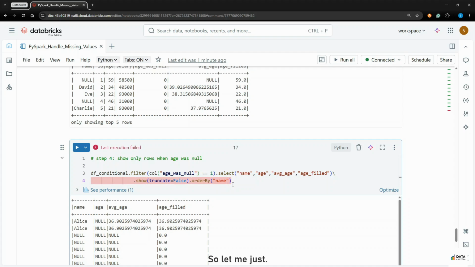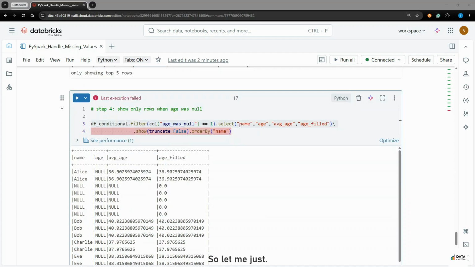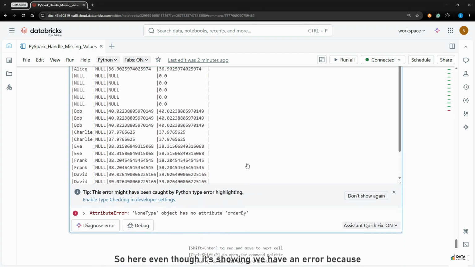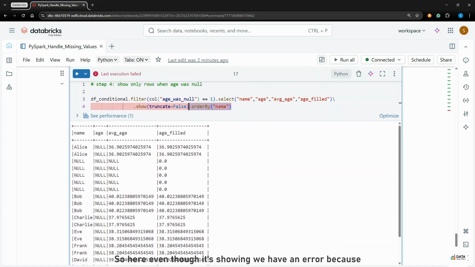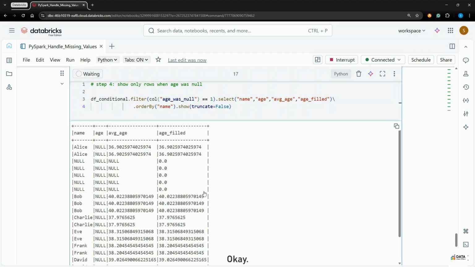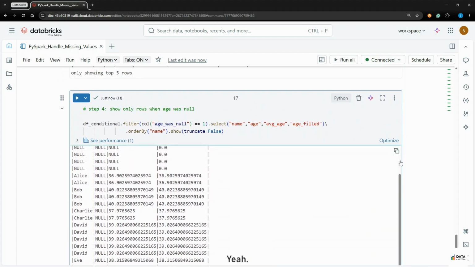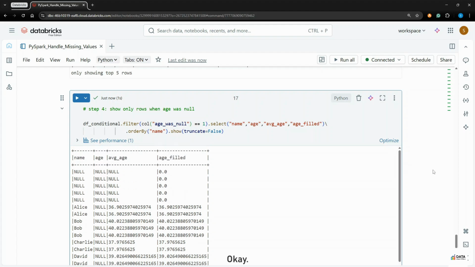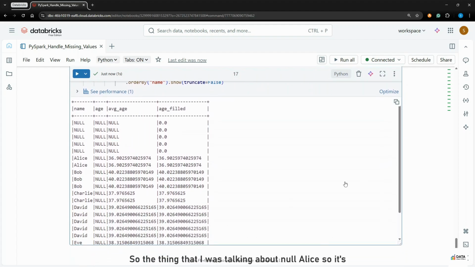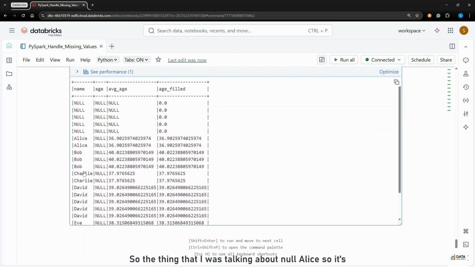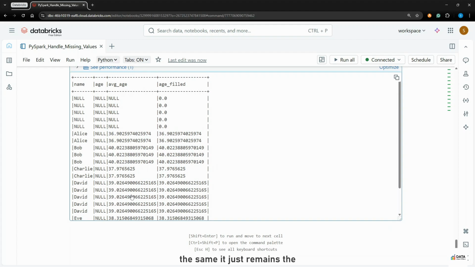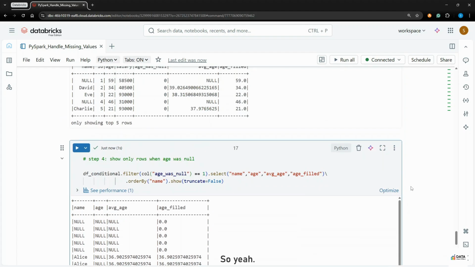Okay, so let me just. Okay, so here, even though it's showing, we have an error because of this ordering. Okay, so now it's fine. Yeah. Okay, so the thing that I was talking about, null Alice, it just remains the same. The logic remains the same, so I don't have to explain it again.